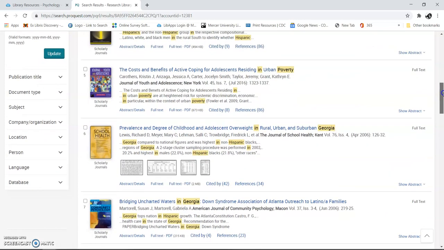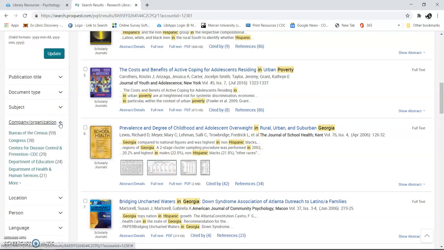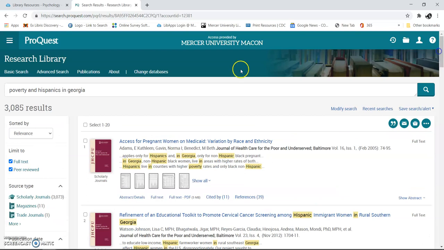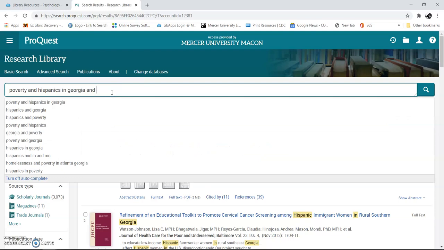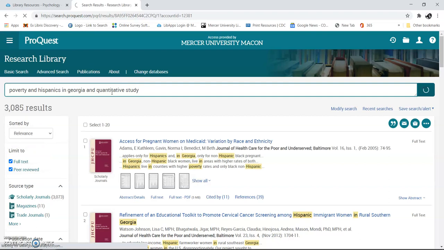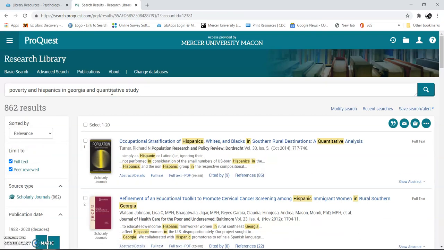Document type, language, database, location, company, organization. Interesting. So this is where they're getting their information from: Bureau of the Census, Congress, Department of Education. If I clicked on one of these, that's where my articles would come from. Let's say I needed a quantitative journal. There we go. Now I have 862. You've got a quantitative analysis.